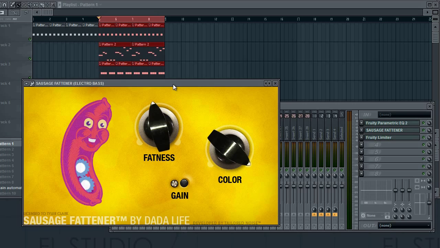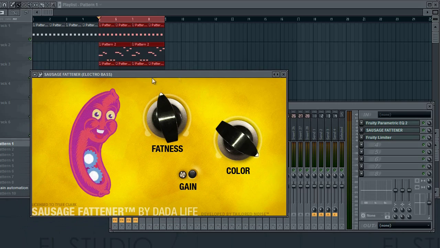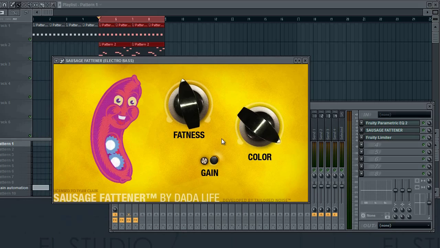And what better way to start this off than with Dada Life's new plugin, Sausage Fattener. Designed specifically to make your beats look like a sausage. But anyway, essentially, I'm trying to figure out what this thing actually is, because everybody's like, what does it do? It makes it fat. But anyway, I think it's just a compressor.